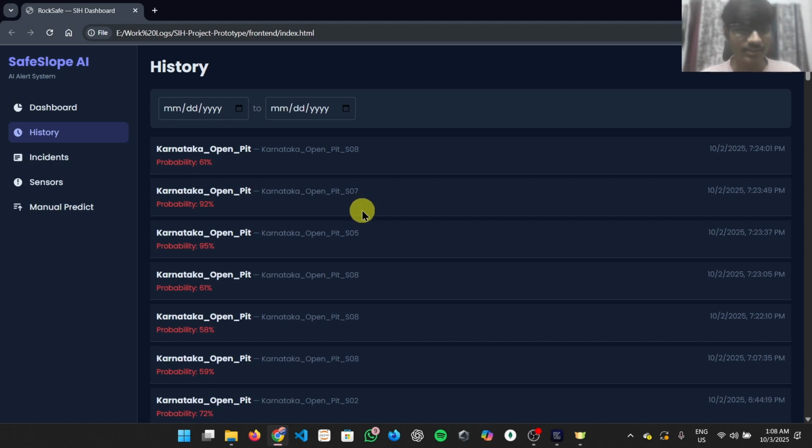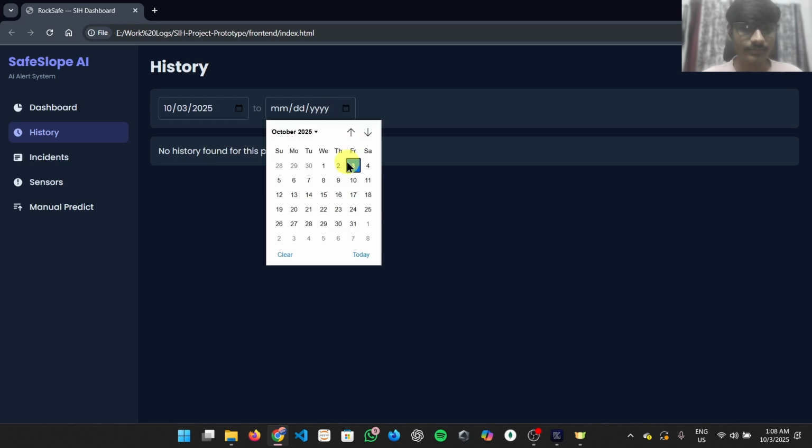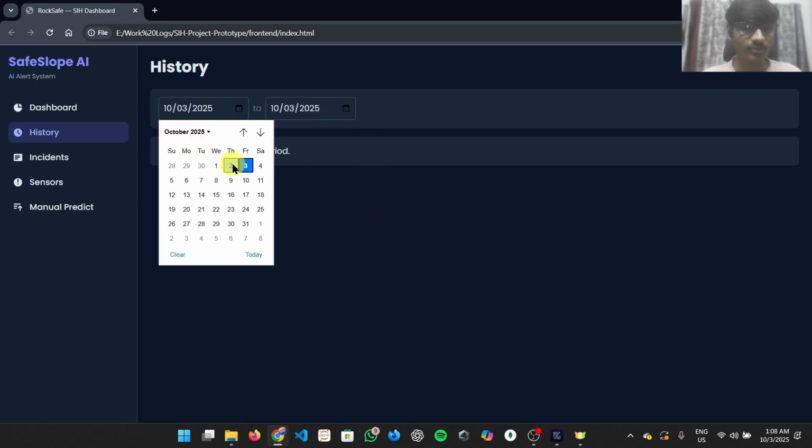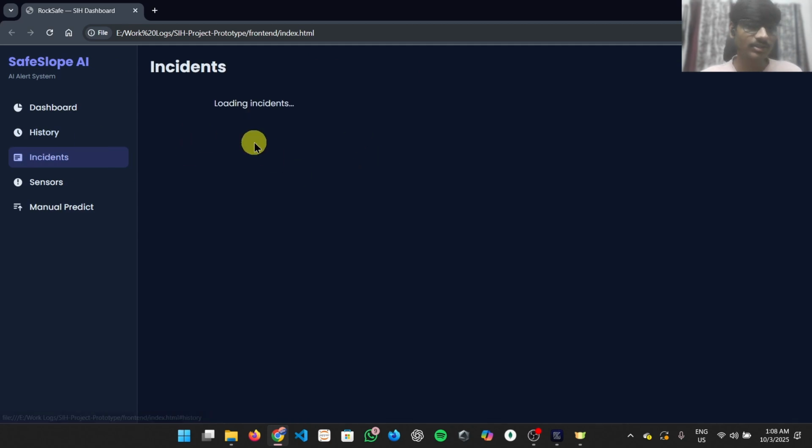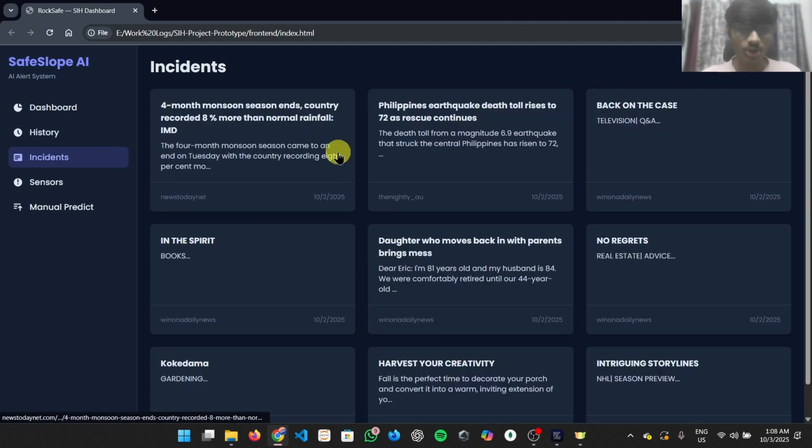collecting the sensor data. I can filter them using the date. Let's see for yesterday. These are all the predictions done for the 2nd of October. These are the incidents, like the rockfall incidents or the earthquake incidents, which can help the operators working over there to plan their further activities.